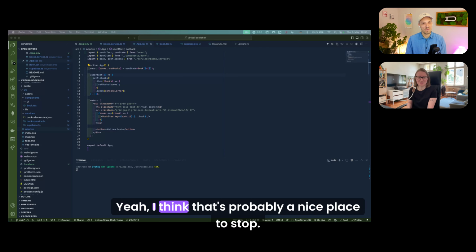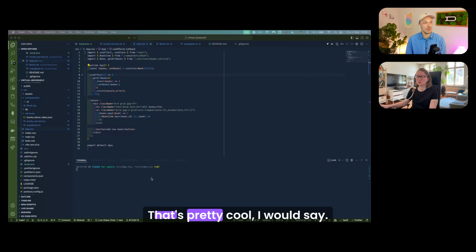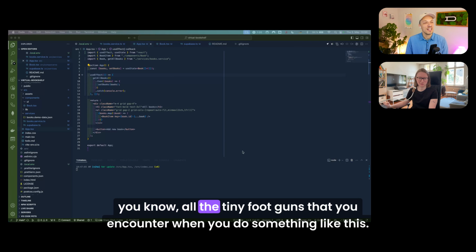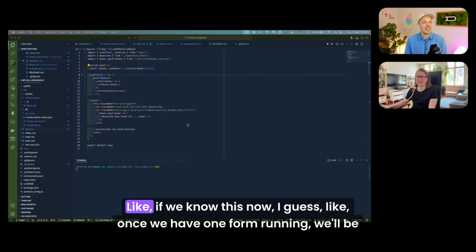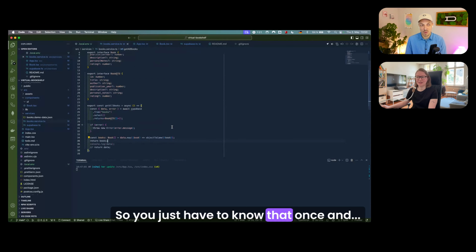Yeah, I think that's probably a nice place to stop. We connected our database, and we can read data from it. That's pretty cool. And now that we figured out all the async effect stuff, all the tiny foot guns that you encounter when you do something like this, once we have one form running, we'll be super quick with the edit form, the delete form, all of that stuff. You just have to know that once.